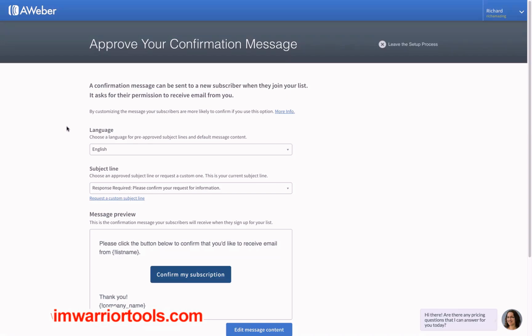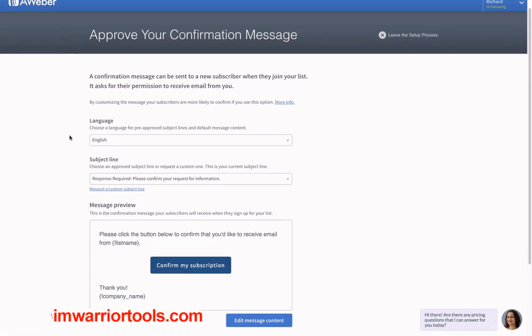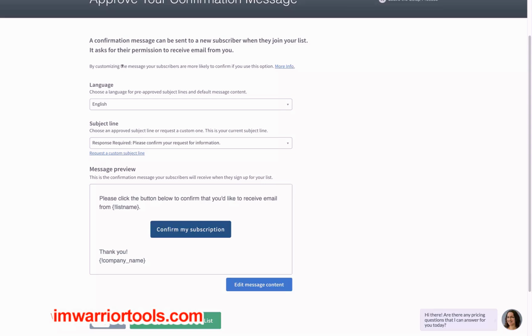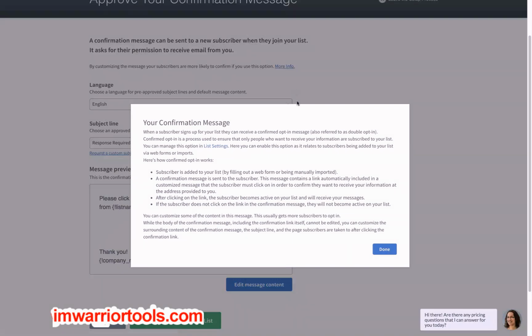Now, single opt-in just means they wouldn't have to do that. However, I recommend you get used to how emails work and the whole system before you switch to single opt-in, because it can give you issues if you get complaints. But let's see what they want from us. You can see here, by customizing the message, your subscribers are more likely to confirm if you use this option. So you can click on more info, and again, it just tells you more about what they're talking about.